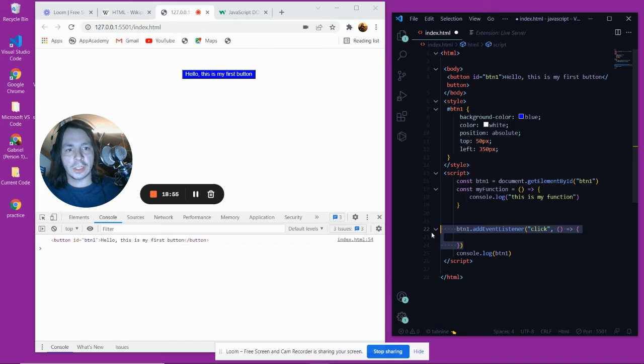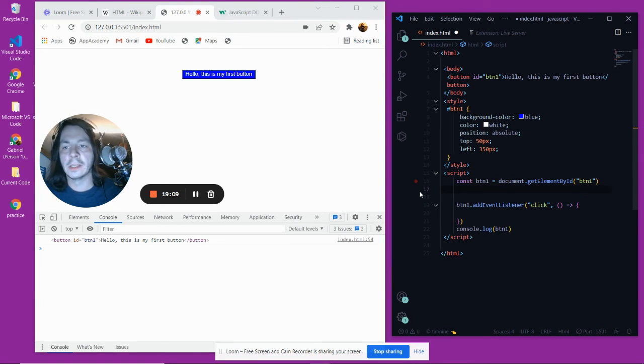But long story short, when we have our button 1 and we add an event listener, it listens for the click to happen here, and then it calls a function. So what do we want to do in this function? Well, I want to have a second button that says something else appear when we click this button. So how do we do that?